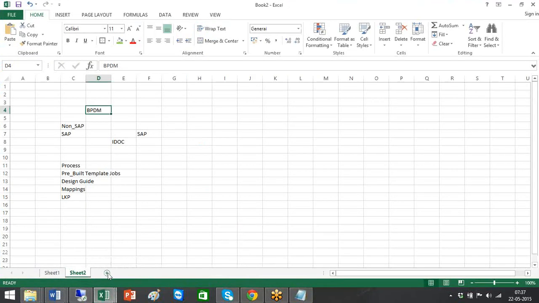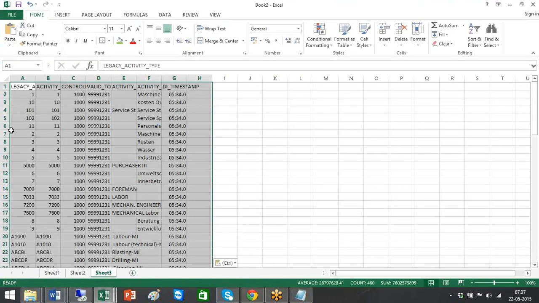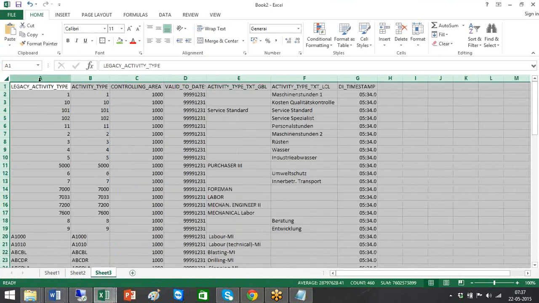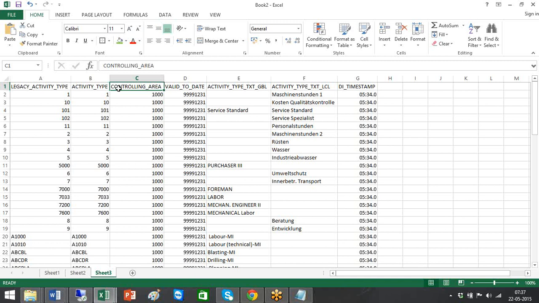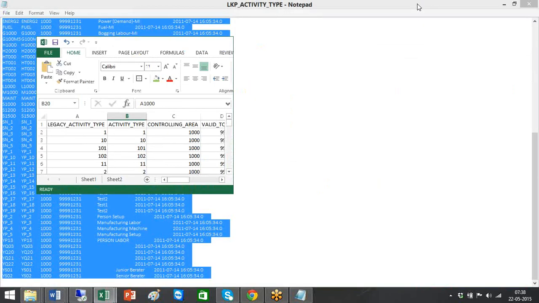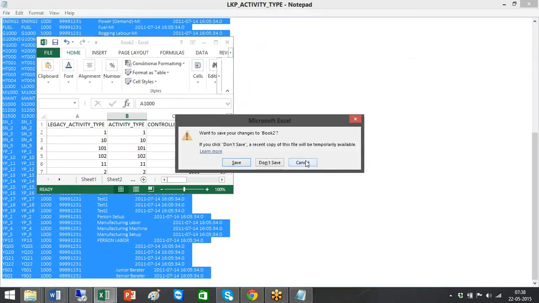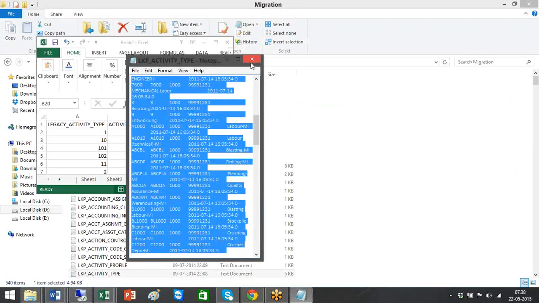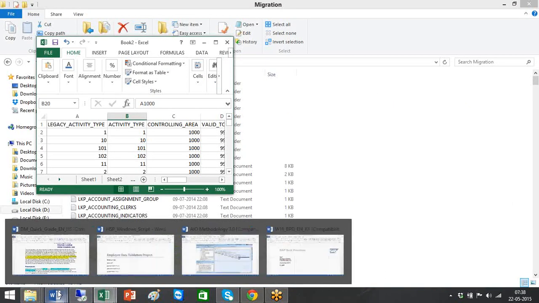If you want to see it properly, you can put that in an Excel sheet. So: legacy type, actual type, controlling area, valid till which date, and then activity type, global text, local text, and the timestamp. This is your standard lookup structure. You'll have your legacy value and then target value. If they are the same, they will maintain the same. If there are any changes, those changes are captured here. Based on these things, the lookup environment will be created. Hope I'm not confusing you here.